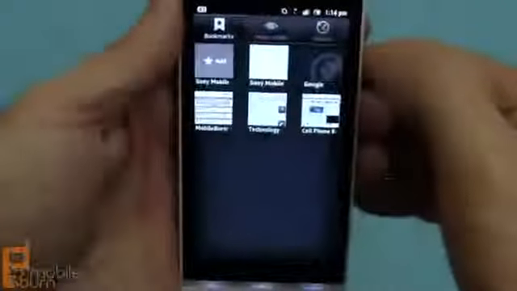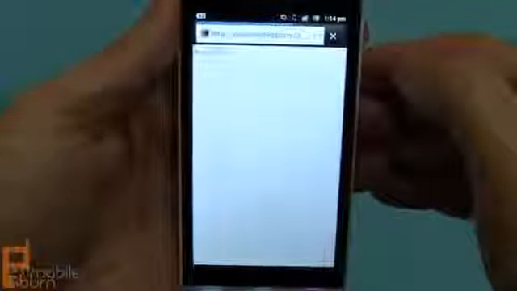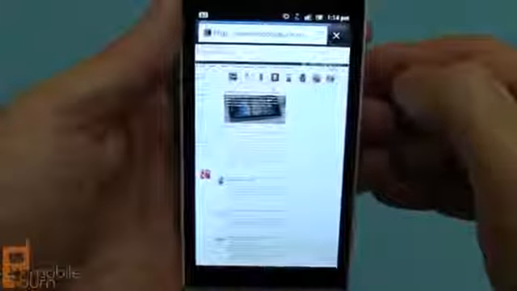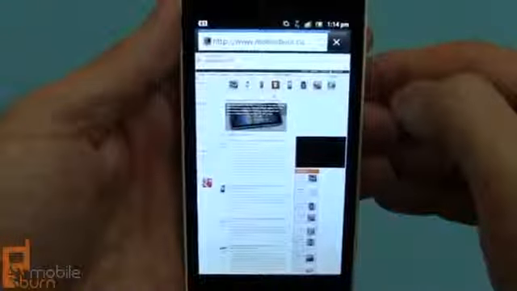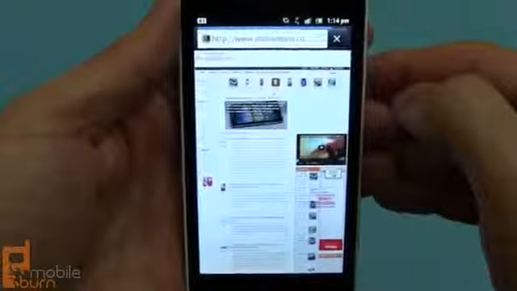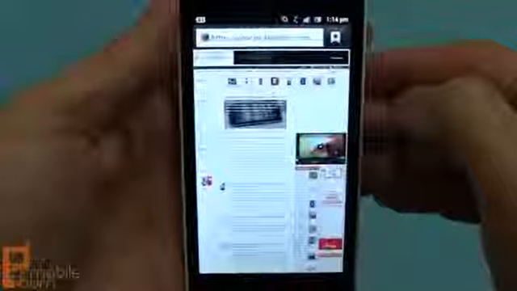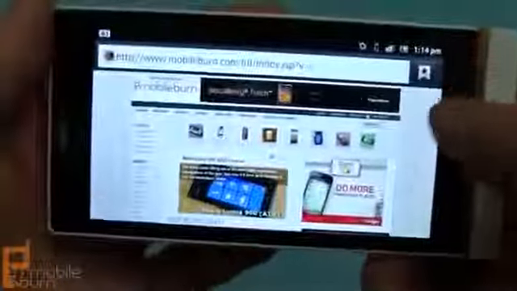And I'm going to go into bookmarks again and pull up the full MobileBurn site. Flash enabled pages, as well as HTML5 video. And there we go. You see the animated ads and everything, and then the embedded video down there. Go into landscape mode. Take another look at it.